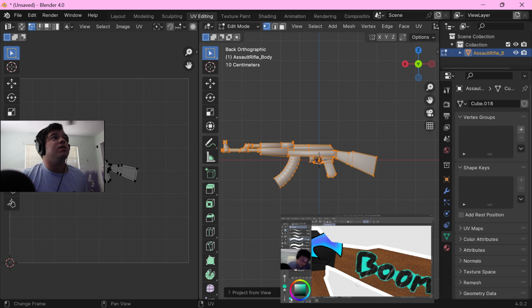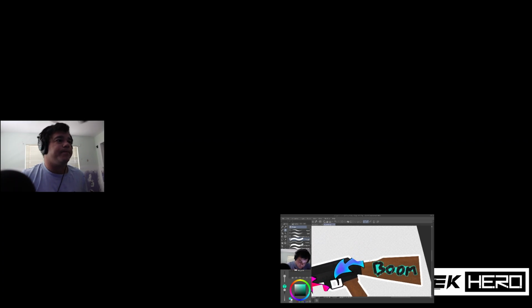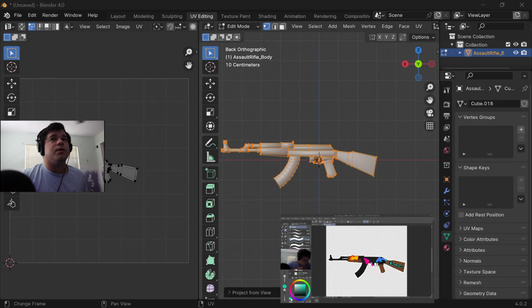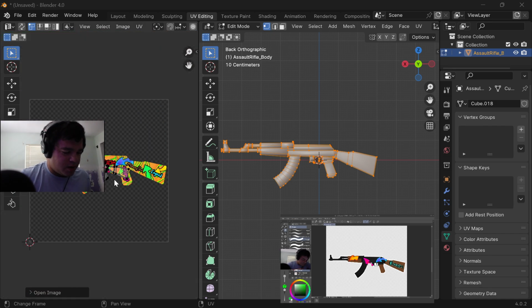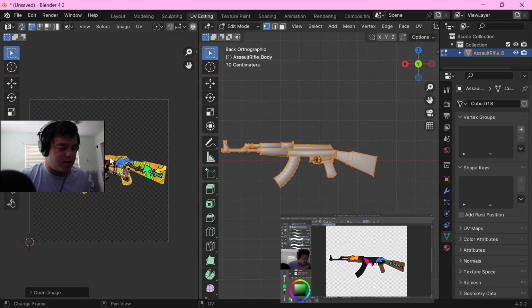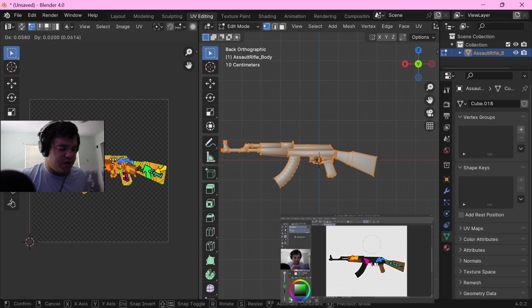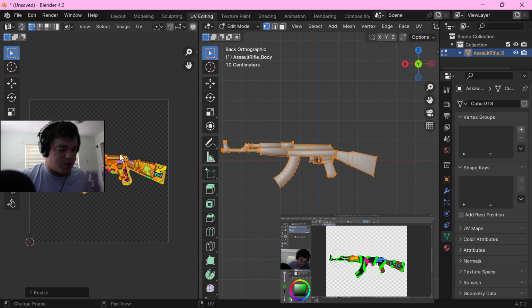Now you want to take the image that you just drew, and in this case it's going to be this one for me, and then you want to put it there. Now you want to press A. This is going to select all right here. And then you want to press G to move your model. Now you want to press S to resize the model. You want to press G again and you want to get it to fit in the boundaries.